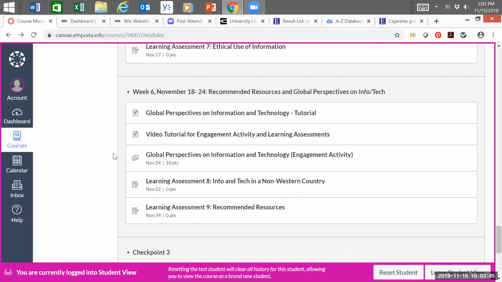The engagement activity will be due by 11:59 p.m. on November 24th with that grace period of 2 days. So the grace period would extend to Tuesday, November 26th at 11:59 p.m. Learning assessment number 8 is actually due on Friday, November 22nd with that 2-day grace period at Sunday, November 24th. And finally, learning assessment number 9, recommended resources, will be due on Sunday, November 24th, with that 2-day grace period of Tuesday, November 26th. Good luck with this. Again, let us know if you have any questions at all.